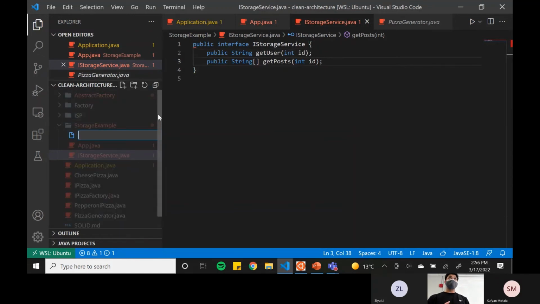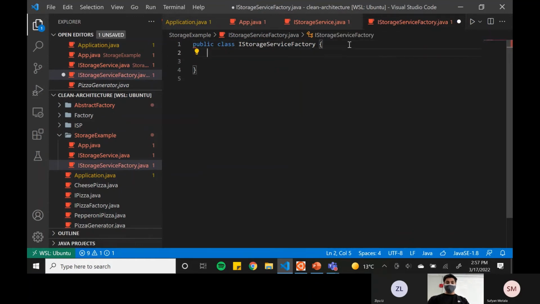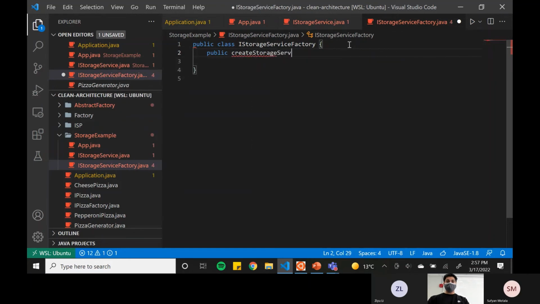And then we're going to have the storage factory. First of all, we're going to have a generic storage service factory, and then we're going to implement that. So IStorageFactory. Let's do StorageServiceFactory. And this is basically going to do public createStorageService. Anyone know what the return type of this method is? Anybody want to guess? Sorry? Yeah, IStorageService, right?